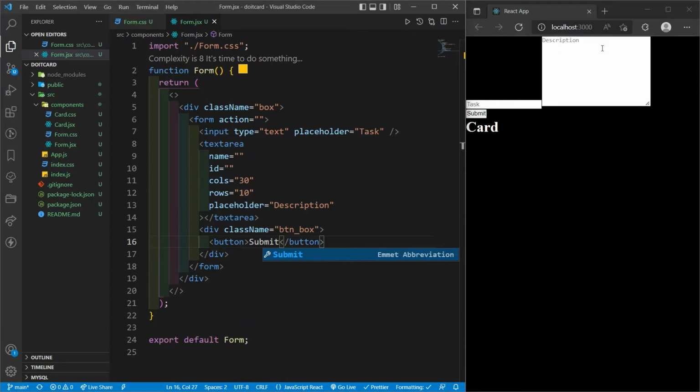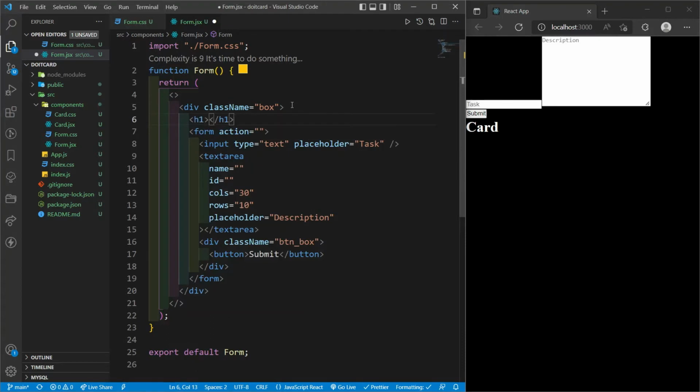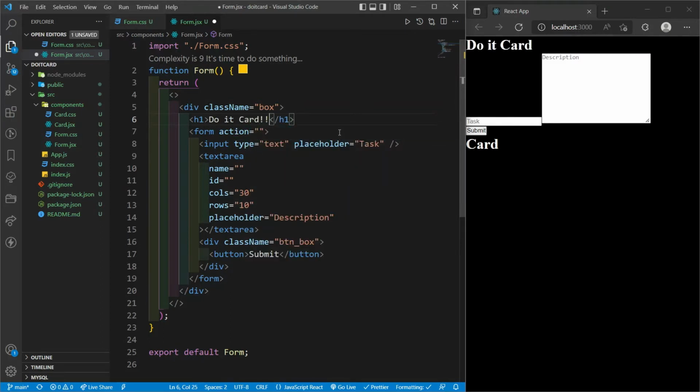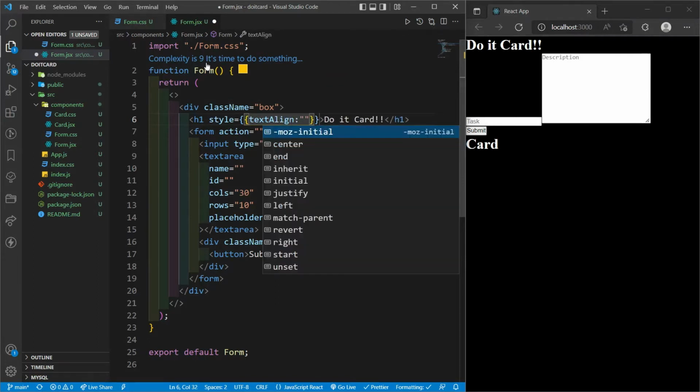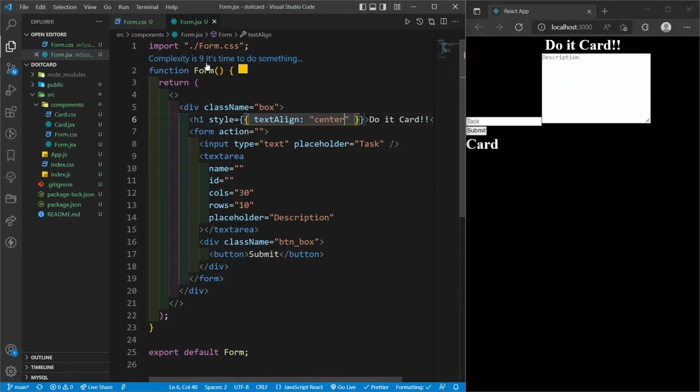And also we need some text. Let's type some text. Here type h1, and in our h1 we are going to have our title, and our title is going to be do it card, because our card is going to be do the things that we require to do. And here type style text align center, and as you can see our text has been centered here.